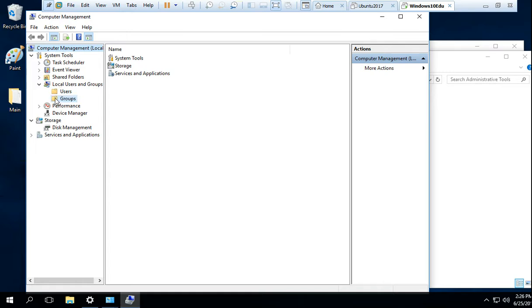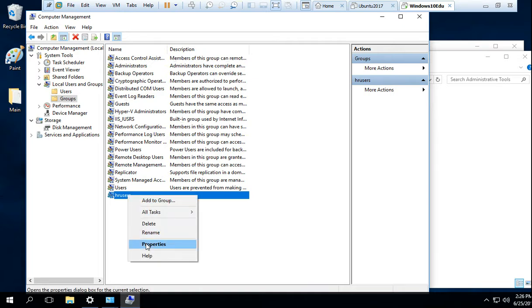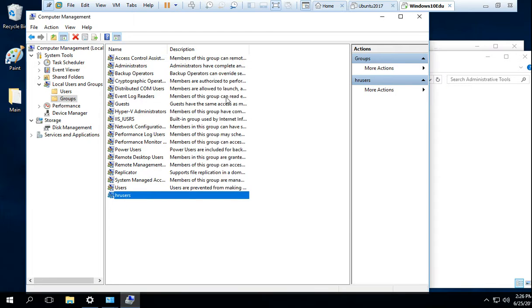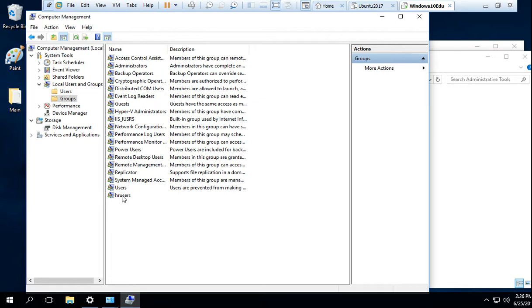But now over here in the groups area, we should see that new group that we just created. And if we wanted, we could right click on it and go to properties and maybe add additional users to it or whatever. But at least we can now see, because it didn't really give us a verification, but at least we can now see that under groups there is that new group we just created.